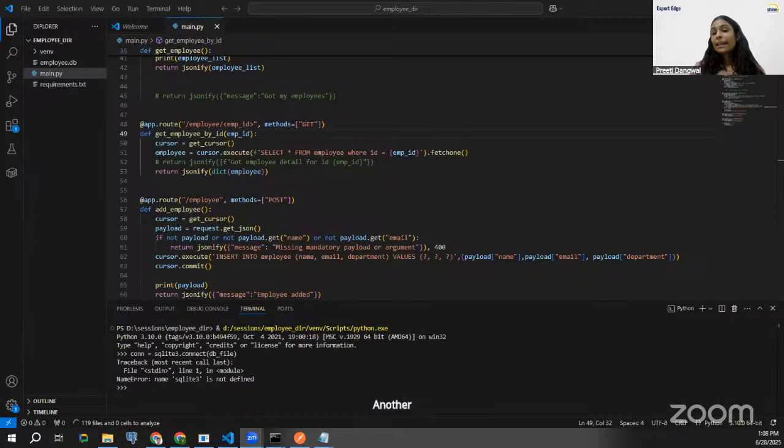Another question, is there any built-in ORM in Flask? Yeah, we do have Flask-SQLAlchemy as one such built-in, but we won't advise using built-in ORMs for that particular framework alone.